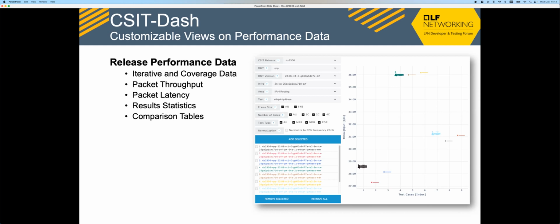CSIT provides also detailed result tables generated from release test job executions. The coverage tests include also tests which are not run in iterative performance builds, so we have much more coverage tests than iterative tests. The tables present NDR and PDR packet throughput both in packets per second and bits per second, and latency percentiles at different packet rate load levels. Next slide, please.